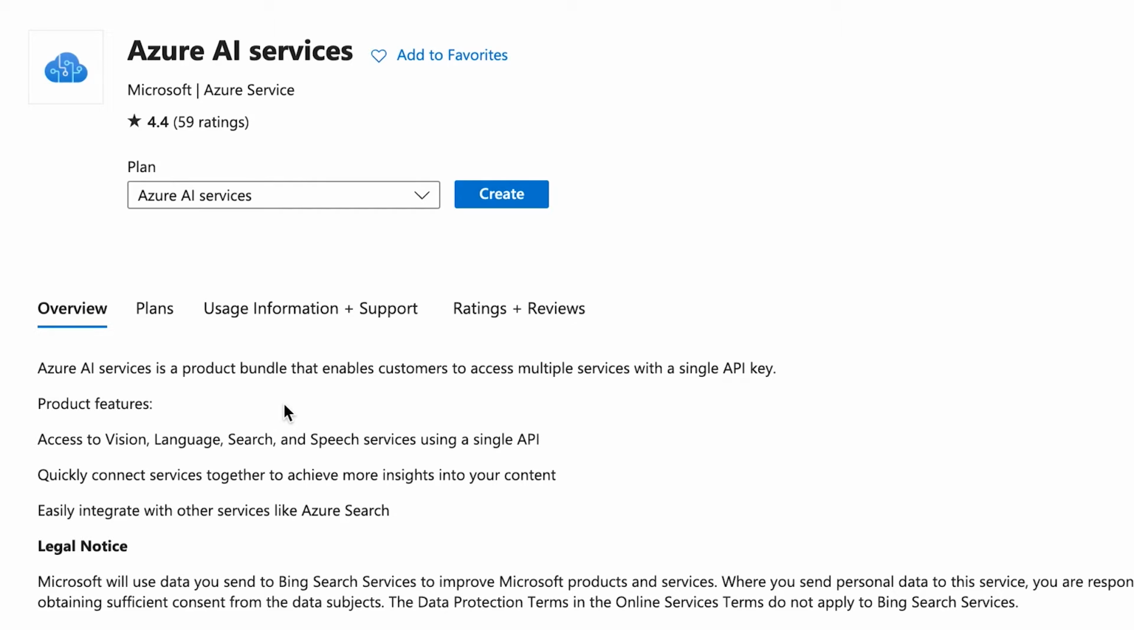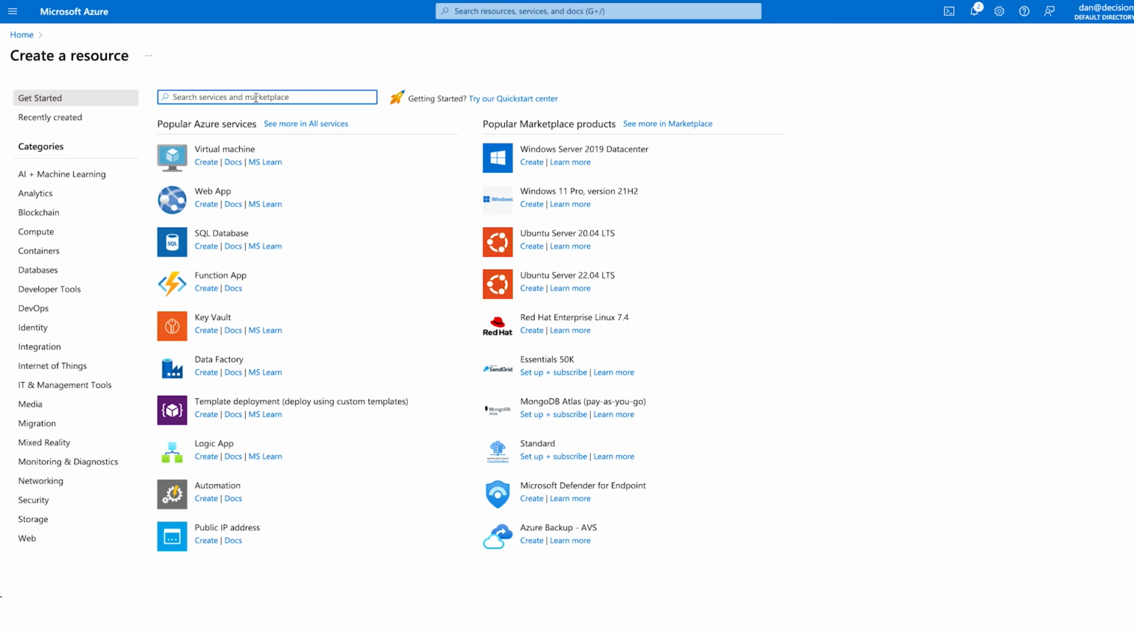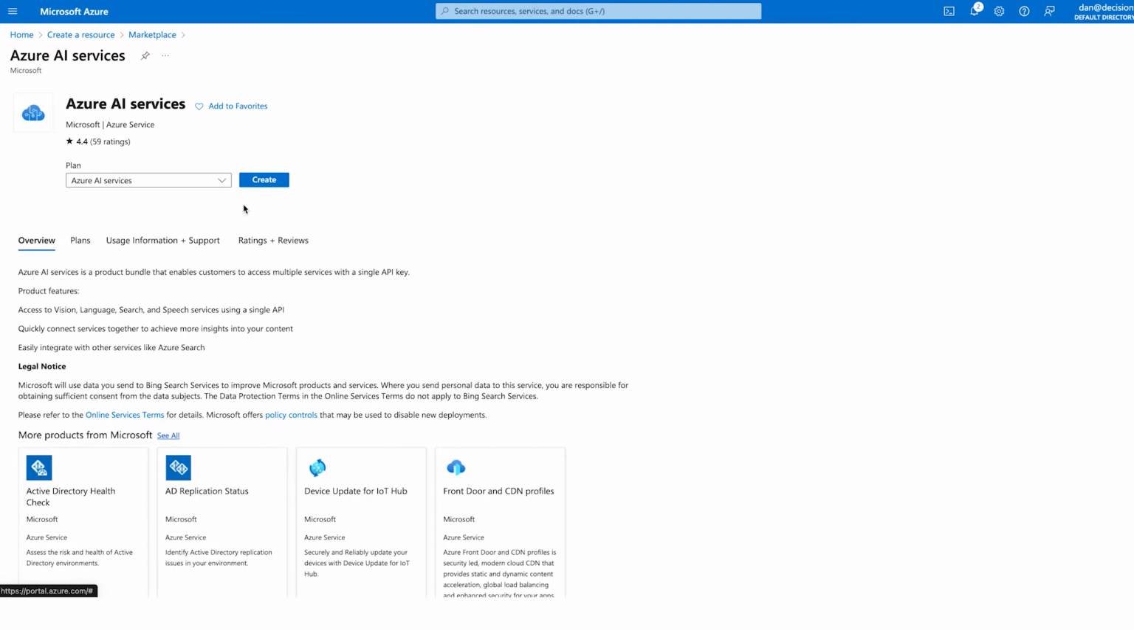And the first thing that we need to do is to create an Azure AI Services multi-service account. For this demo, we need to make sure that we create this resource in one of these seven regions. Usually East US is a safe bet, so we're gonna create an Azure AI Services resource here. We're gonna search for AI Services and we're gonna create the resource.